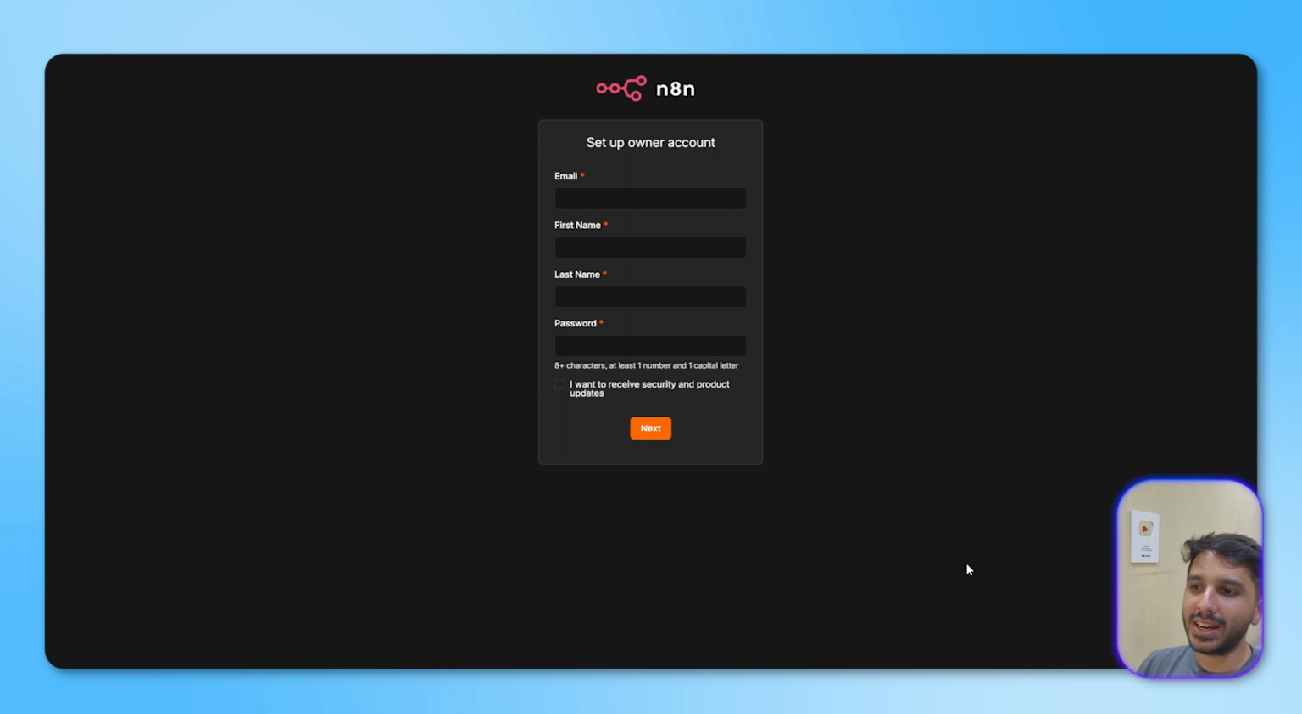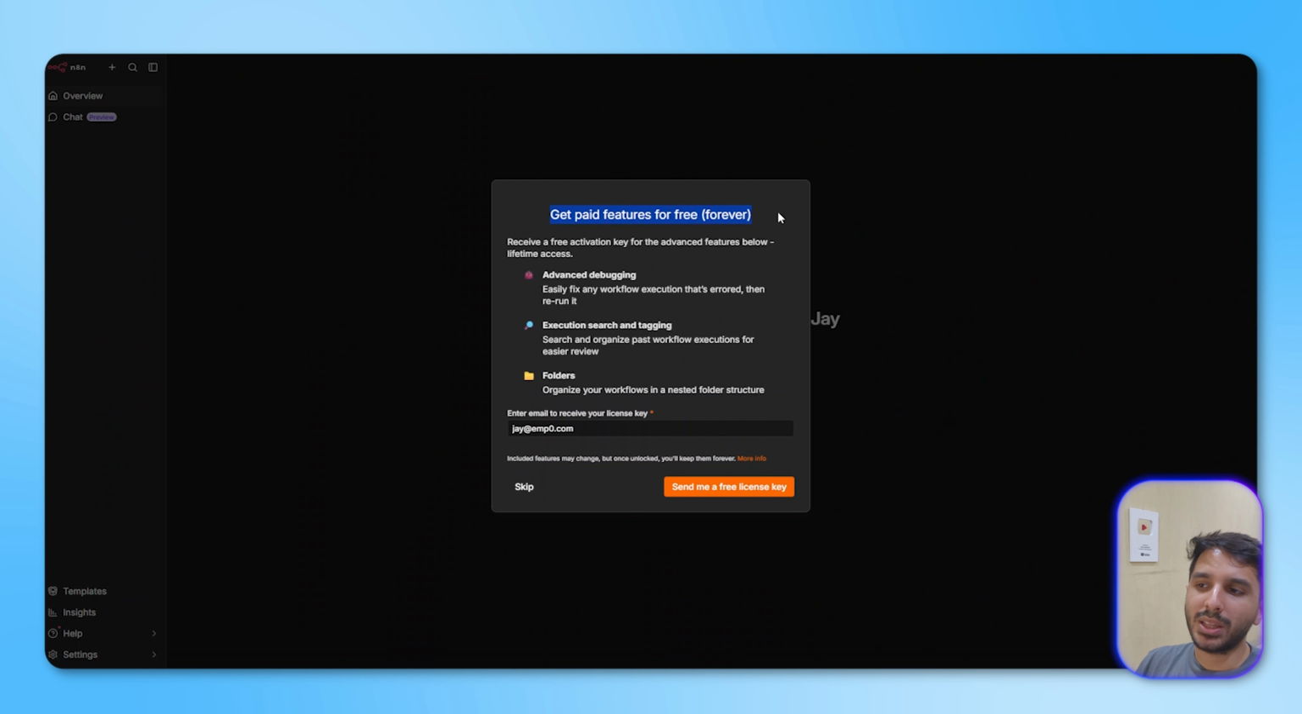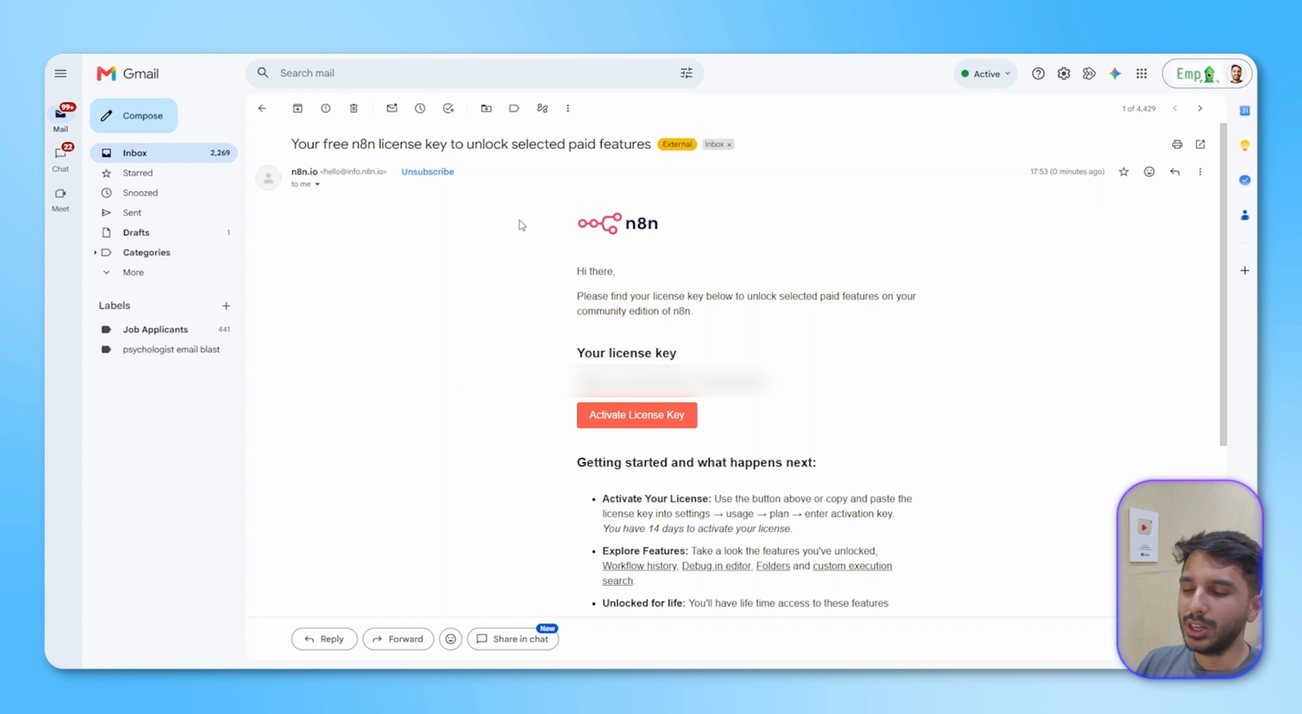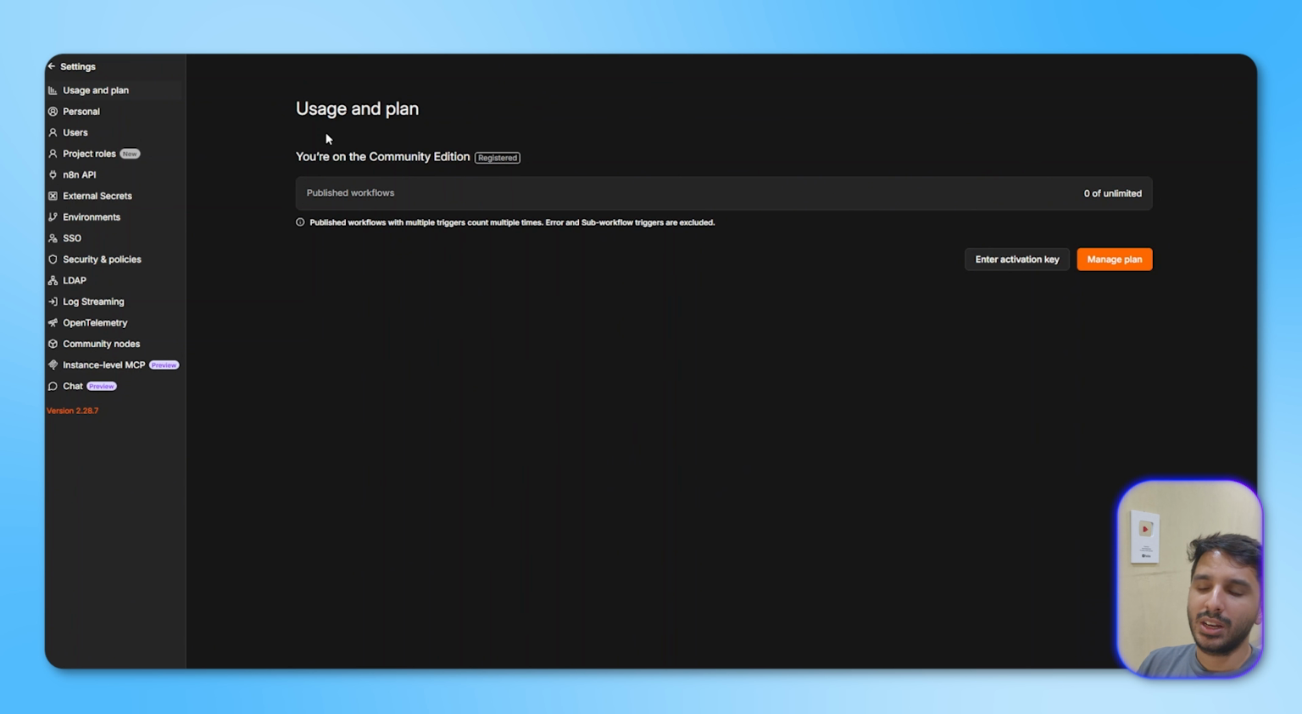Okay, here we see the n8n setup page. Create your admin account and sign up to get the paid features for free. Enter your email, send a free license key. Check your email and find something like this with the license key. Copy it or press activate license key. Now you should see the usage and plan page with the community edition registered.